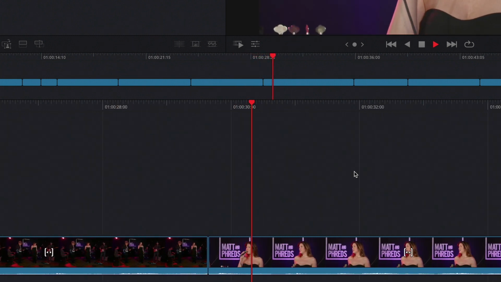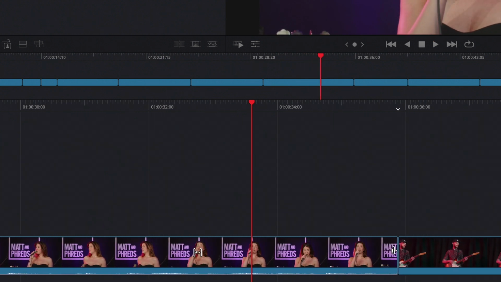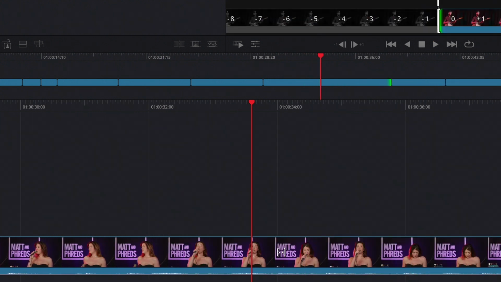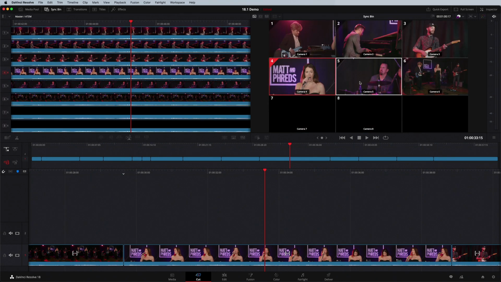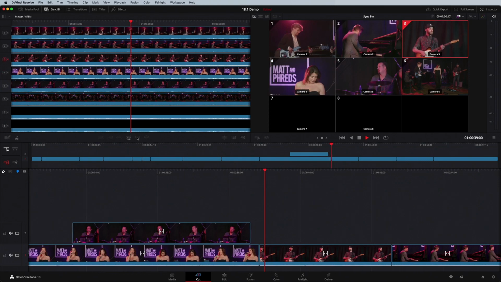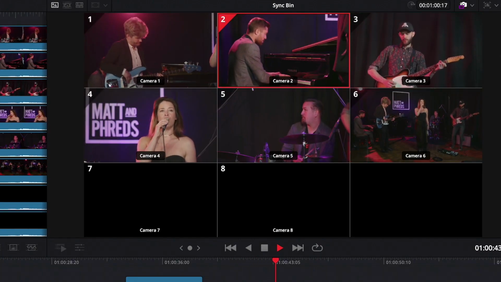This makes it simple to cut out parts of the edit you don't want and to adjust edits to fix any mistakes made during the live production. It also means the imported project is a great starting point for using the Sync Bin multicam feature in the cut page to select alternative shots.